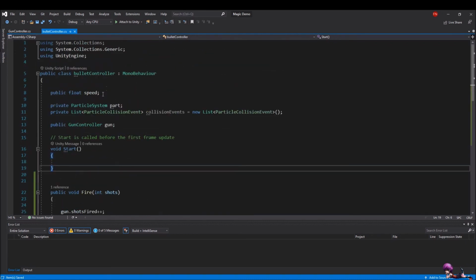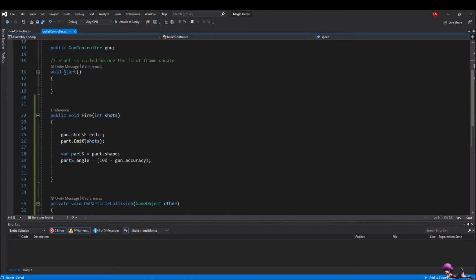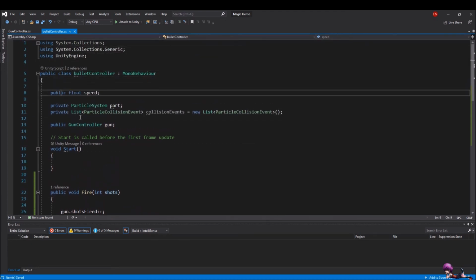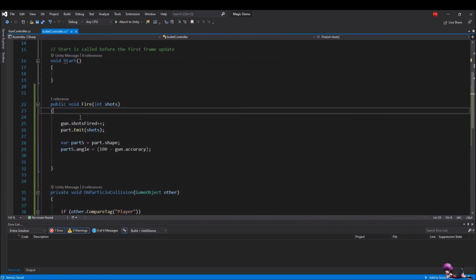And for a bullet, this speed variable is something that I'm not using right now, but you can always apply that to the particle system speed. In fact, I can write that line really quickly. However, let's make sure we do this. Make our speed by default equal 15, as we had set it in the particle system earlier.